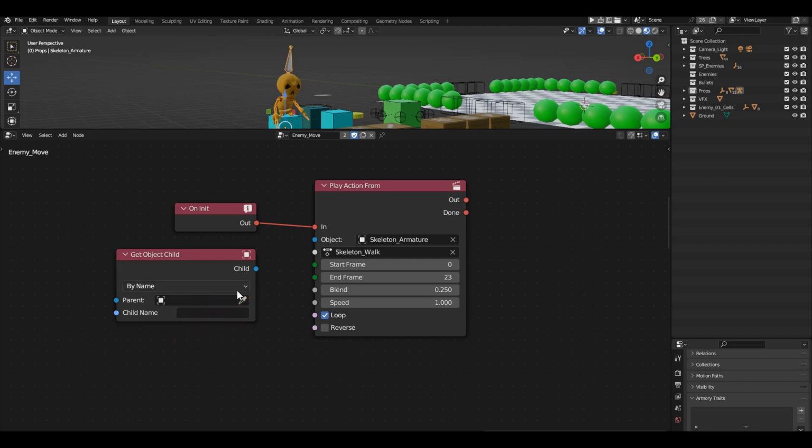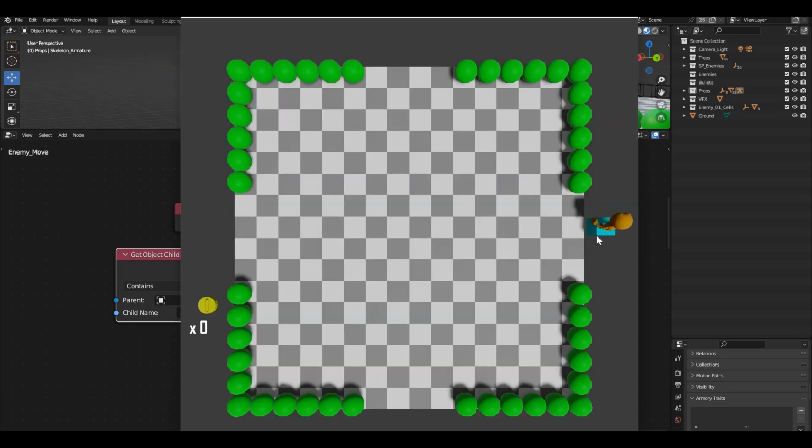We can switch the block to the contains mode and specify a part of the name that will be guaranteed to be present in the names of all objects. Let's copy the word armature from the rig's name and paste it into the child name field. Now we see that all skeletons are moving.